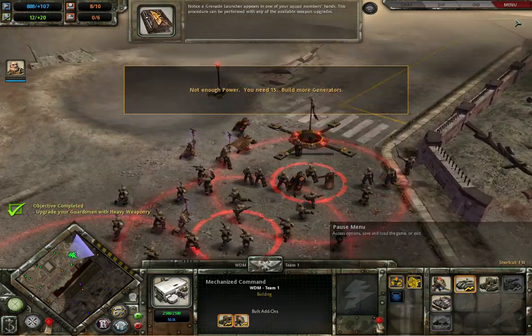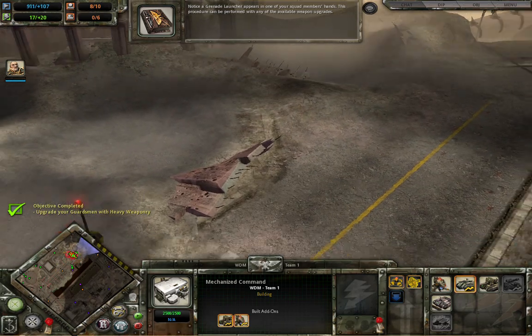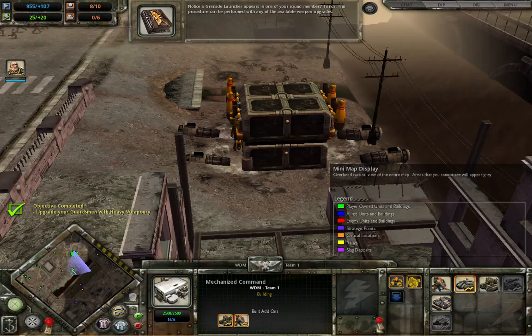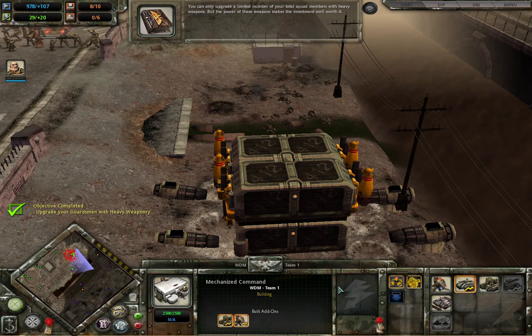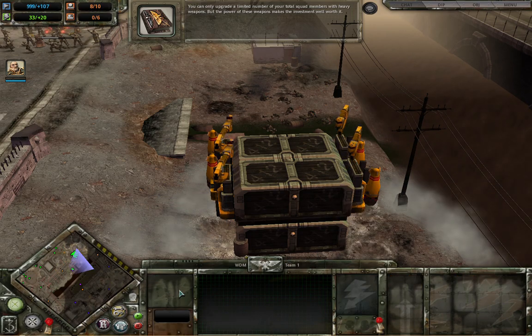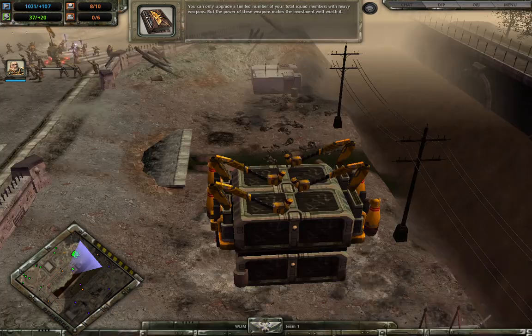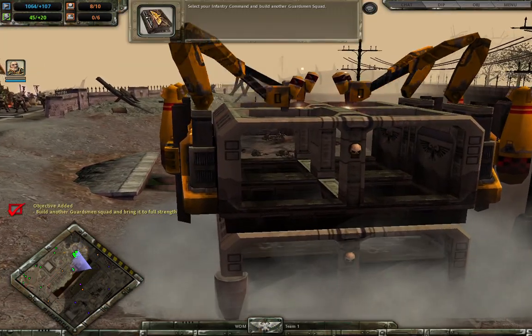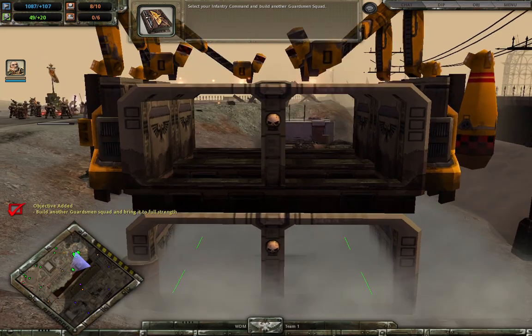Notice a grenade launcher appears in one of your squad members' hands. This procedure can be performed with any of the available weapon upgrades. You can only upgrade a limited number of your total squad members with heavy weapons. But the power of these weapons makes the investment well worth it. Select your infantry command and build another Guardsman squad.